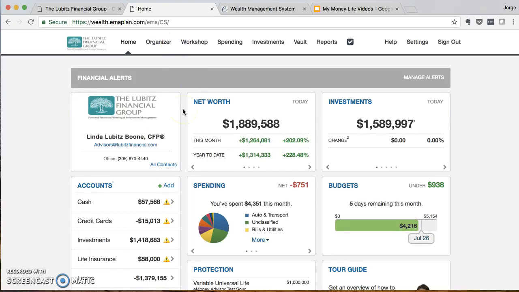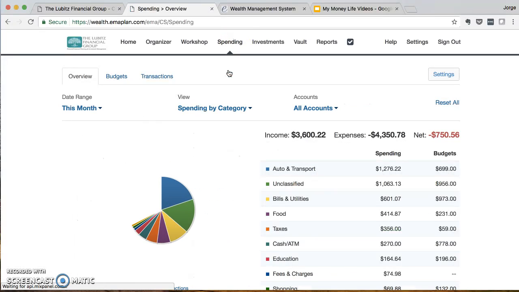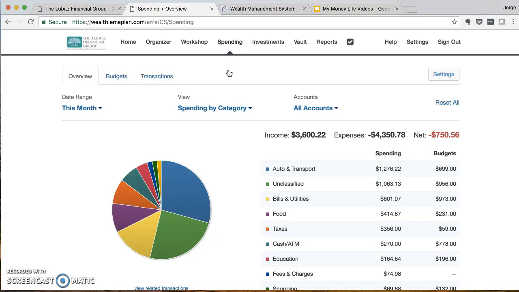Once you are in there, you want to go to the spending category or the spending section. This section will only show up once you have connected your bank accounts, credit cards, and other transaction related accounts that you have where the spending happens. If you want some help getting those accounts connected, you can give us a call and we'll do a screen sharing session, or you can also watch the other video for how to connect accounts.